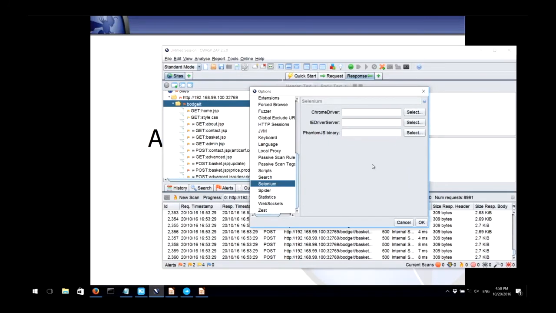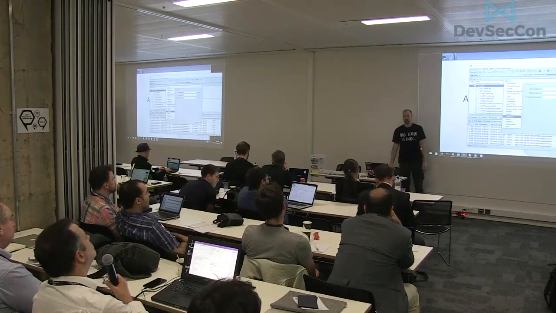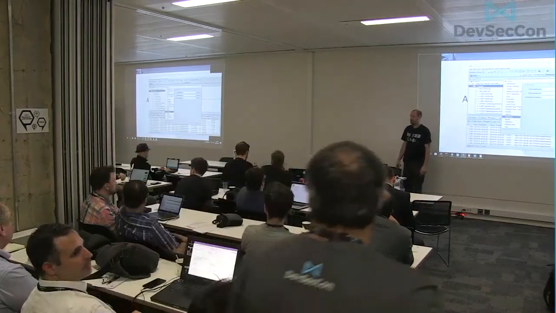And this is used by the Spider? Yeah, the AJAX Spider uses that, but we use it for DOM XSS scanning as well. So we kind of split the Selenium part separate so it can be used by other add-ons.